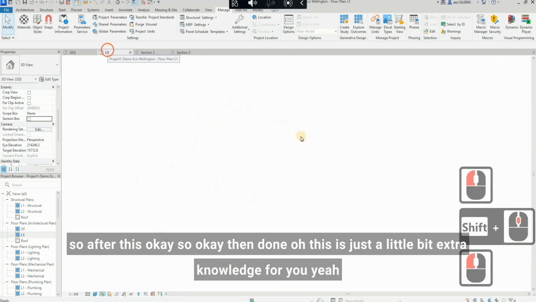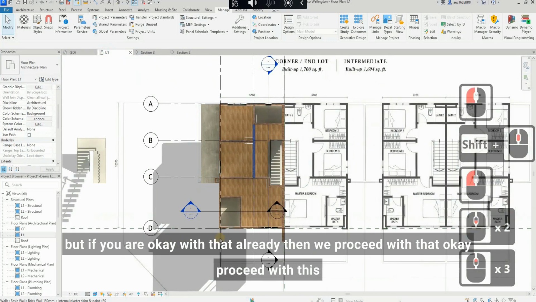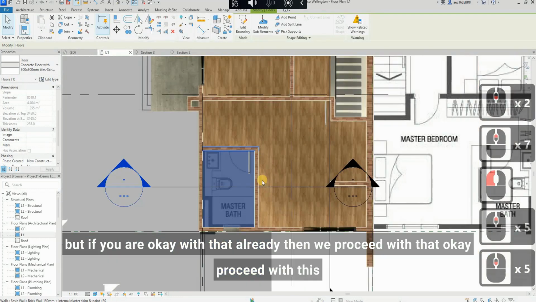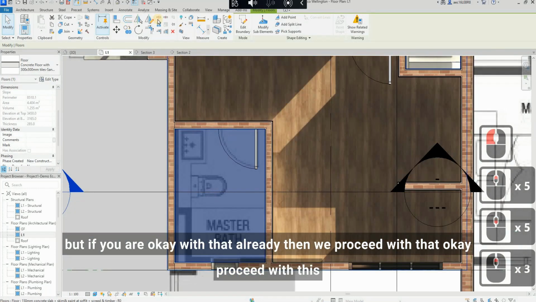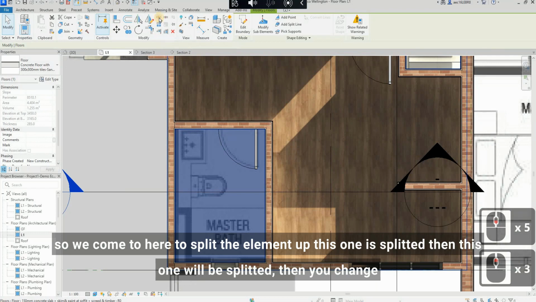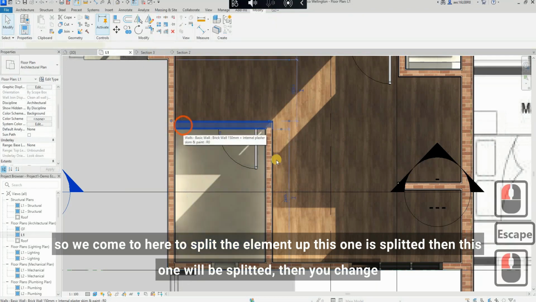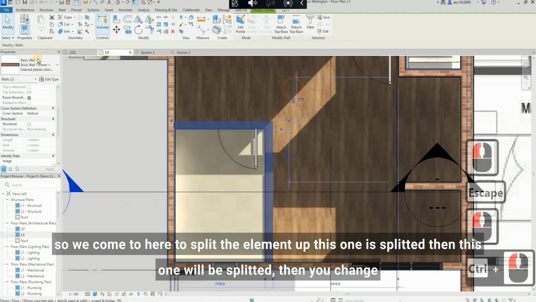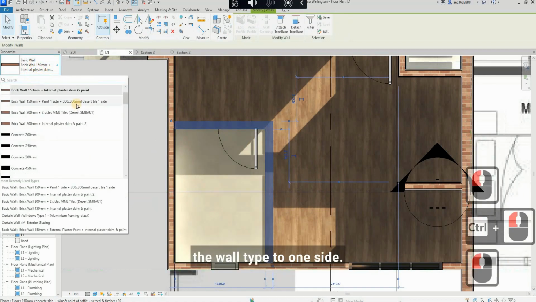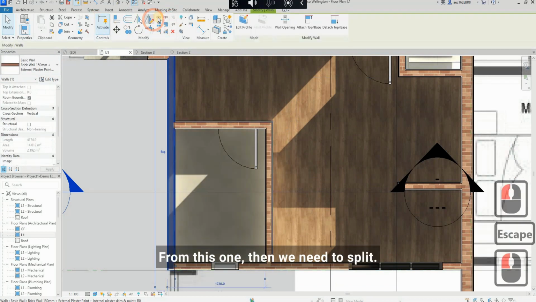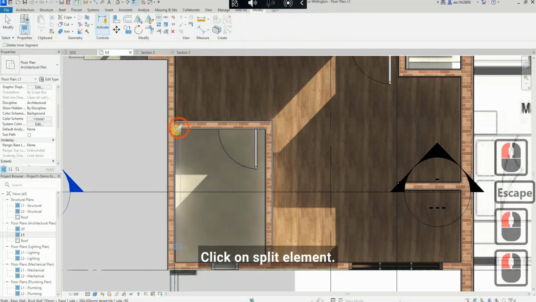This is just a little bit of extra knowledge for you, yeah. But if you are okay with that already, then we proceed with this. So we come to here to split the element up. This one is split, then this one will be split. Then we change the wall type to one side, okay. From this one, then we need to split. Click on split element.